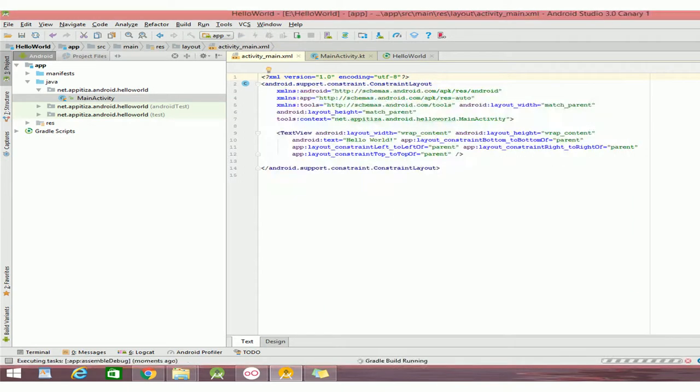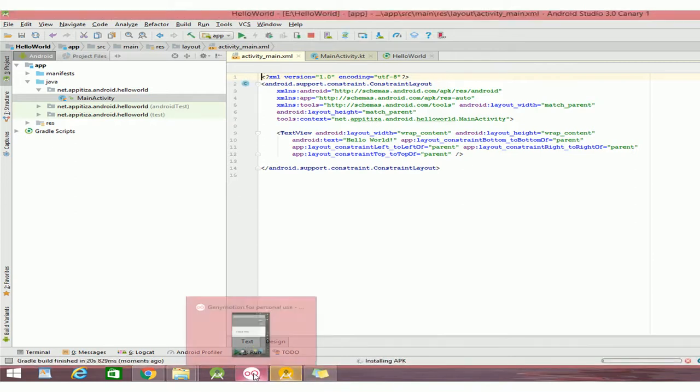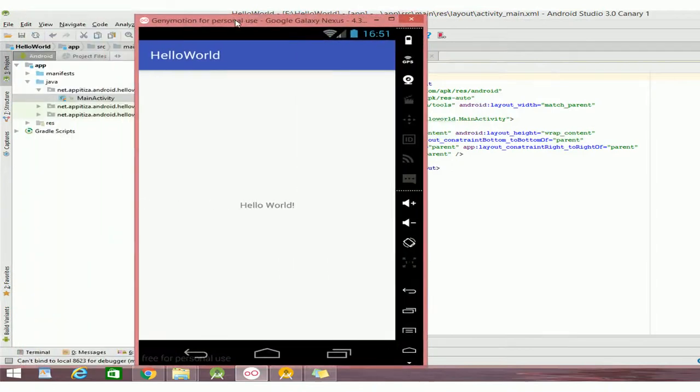Let's run this application and see. Everything is good and fine. And it is installing the application. Yes, that's it. We are done.